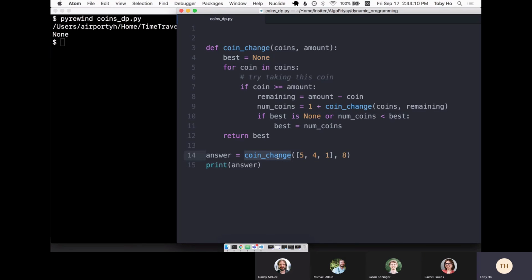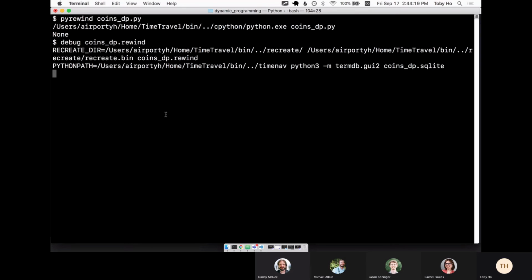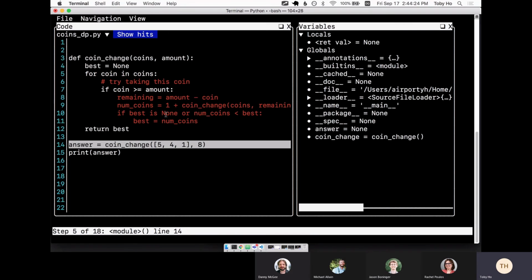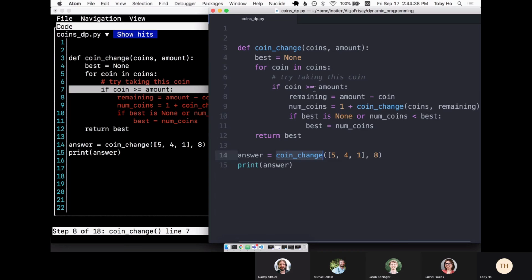Wait, why are we getting none now? I'm not sure. Let's debug. Okay. If coin is greater than the amount, coin is 5. That's wrong, isn't it? Oh, it's less than or equal. It should be less than or equal.